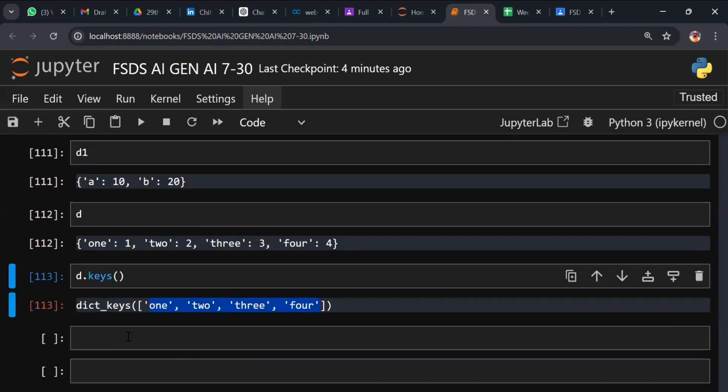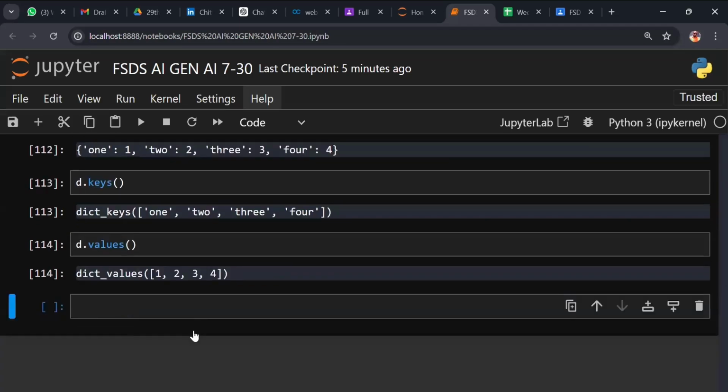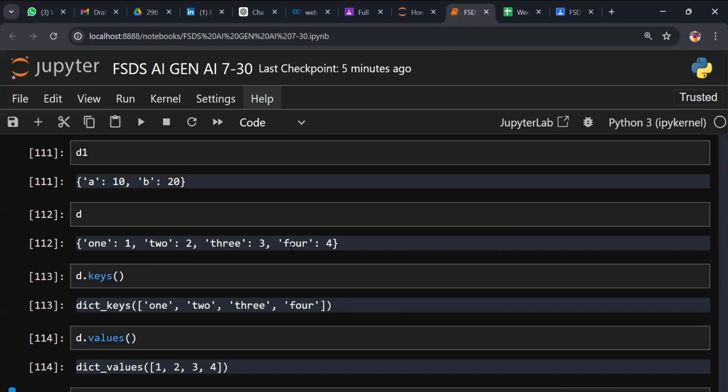If you need values, what do you need to do? D dot values. Wow, great man. You are explaining the answers to me now. Good. 1, 2, 3, 4. Pretty clear, guys, up to this. So that is how to get keys and how to get values. Very simple. Now, next one.